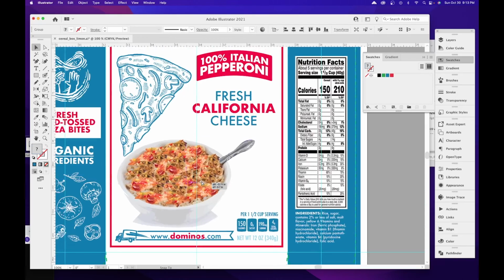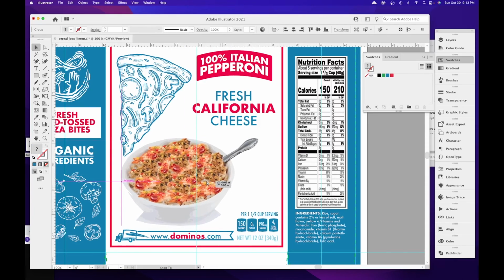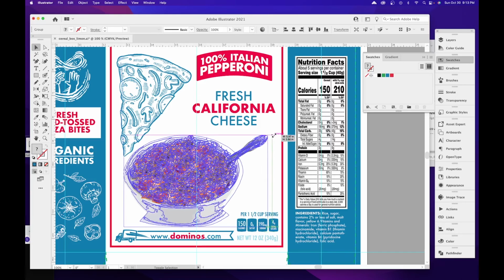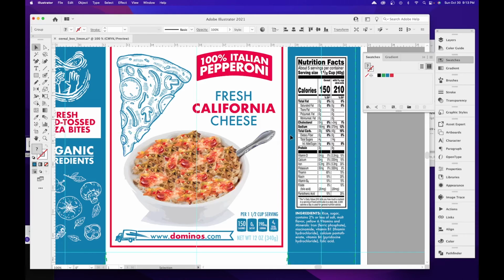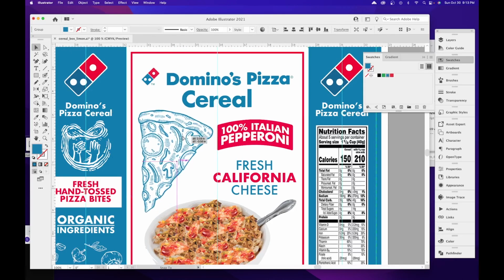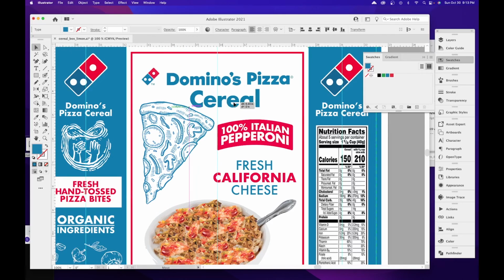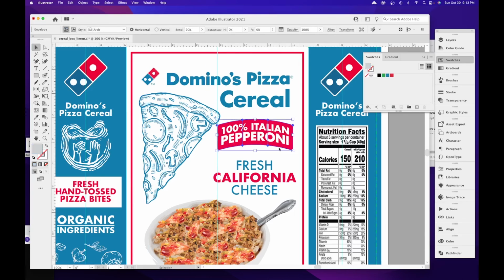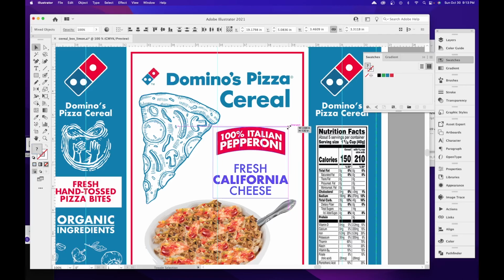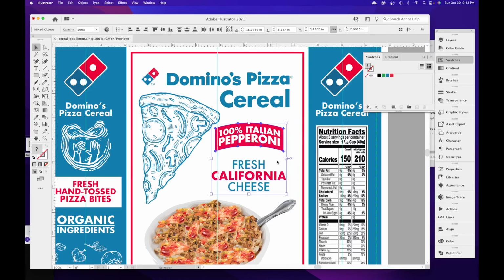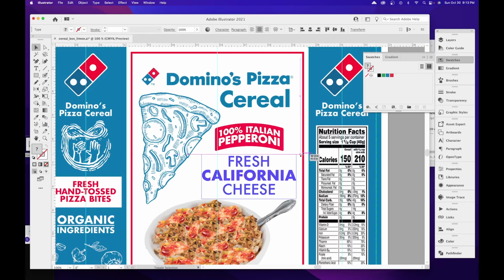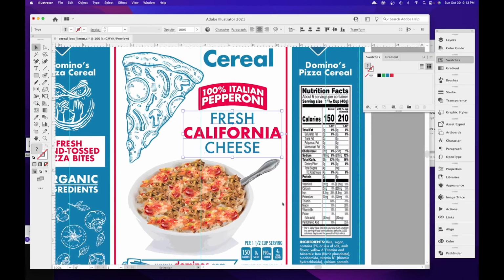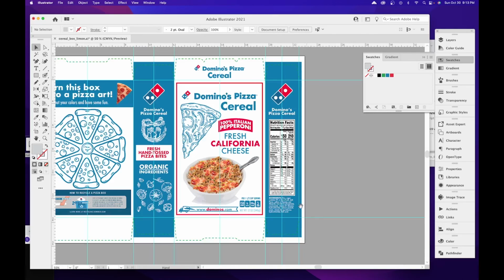Let me move my bowl down here a little bit. Make it a little bit bigger. Move this to the right, just get like a better use of this space. Select both of those. And there we go. So I think this is done.